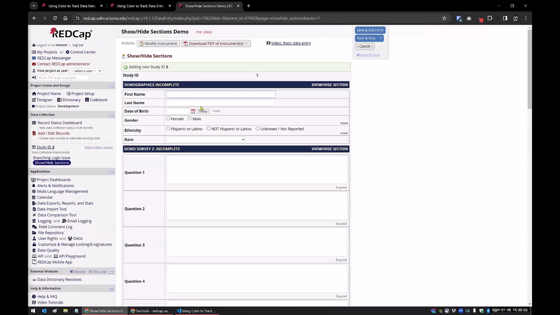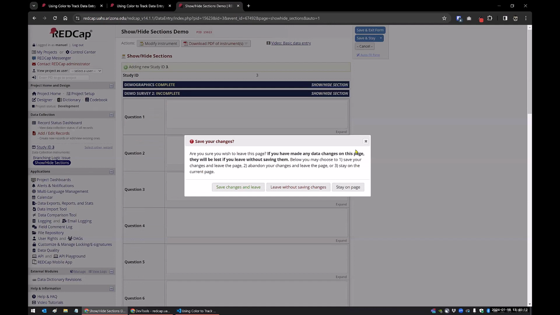Yeah, and this was the other project that we had that uses branching logic to check to make sure all the values are done. You can see here that it says complete now and incomplete. And this was the one that uses the show hide section.